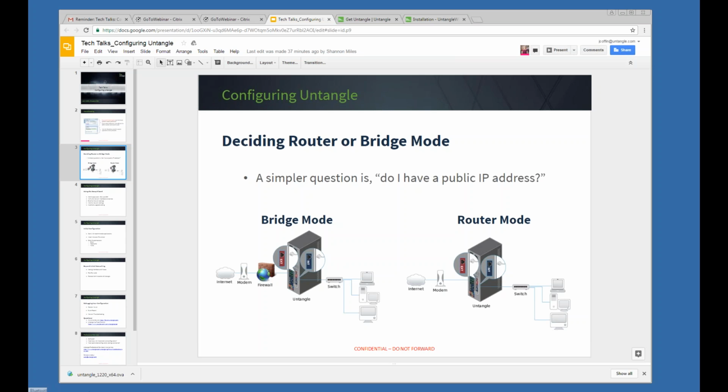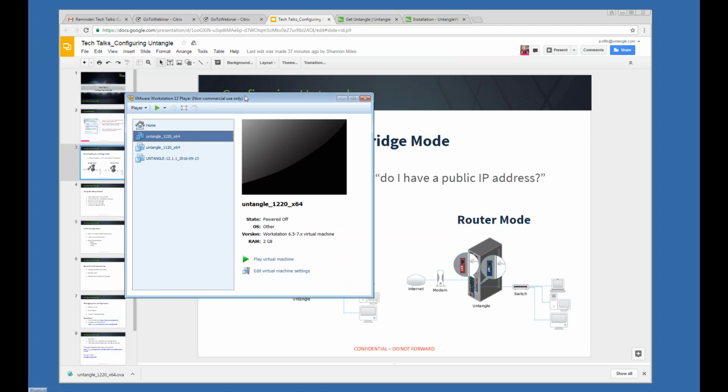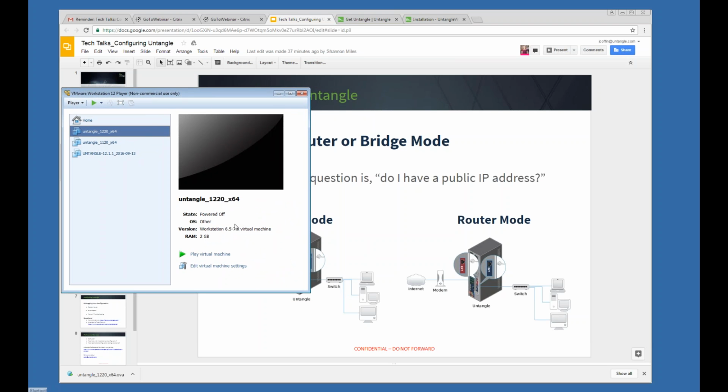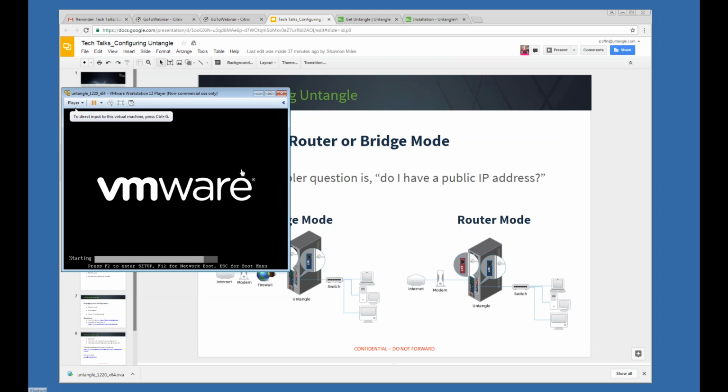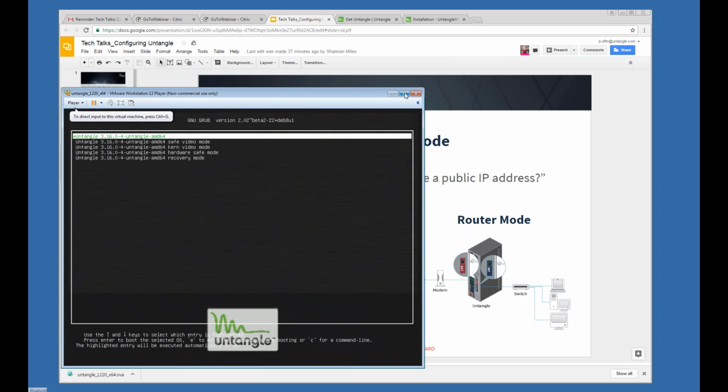So I'll get real quick to here. I'll go ahead and start up my VM player. I've downloaded my VM player, so I'm just going to go ahead and install that, and I have it right here. I just downloaded the OVA, and I installed it in my VM player. So I'll go ahead and start that box. And let me enlarge this a little bit so you can see it better.